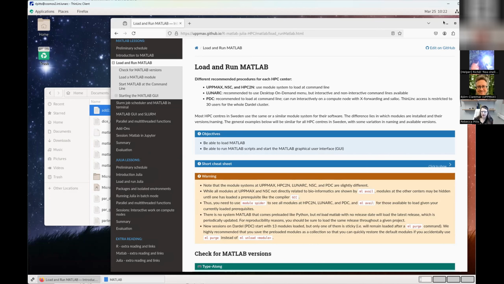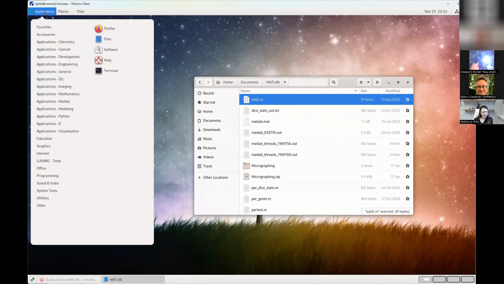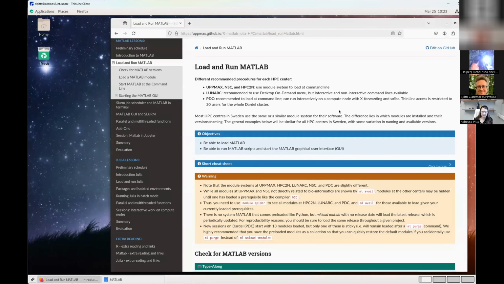So if I minimize this, and you see I'm in ThinLink on LUNARC, and I realize the type up here is really small, but I'm on the Cosmos 2 login node. And if I go here, this is the applications menu. Here's where you find Matlab. And these are the ways that are recommended to run it on LUNARC. Anyway, and we'll go into more detail on that in a little bit.